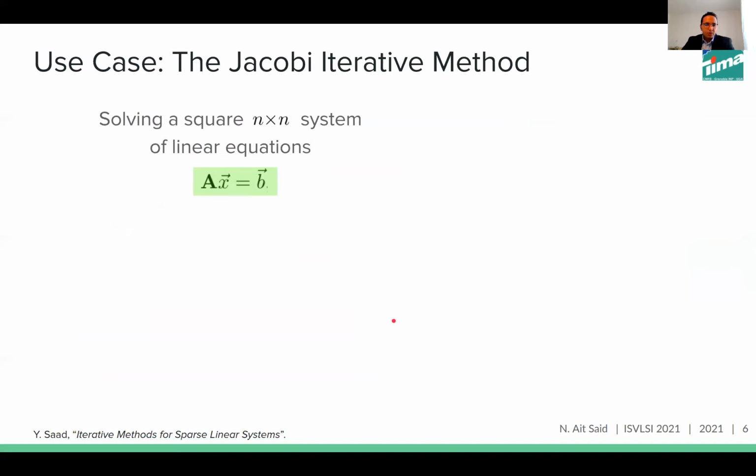So in the paper, we illustrate this with a use case, which is the Jacobi Iterative method. Here we have to solve a linear n by n system in the form AX equals B, where A is an n by n matrix, and B and X are n vectors, and we are trying to solve for X.